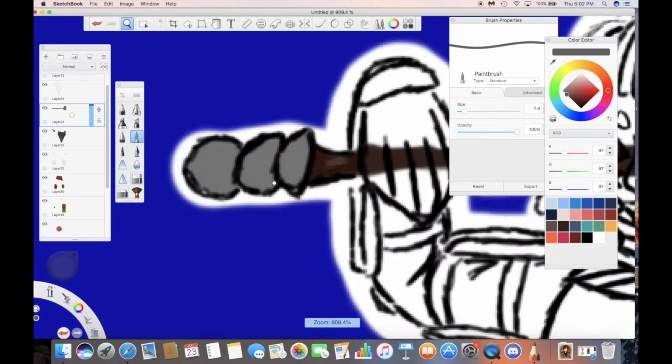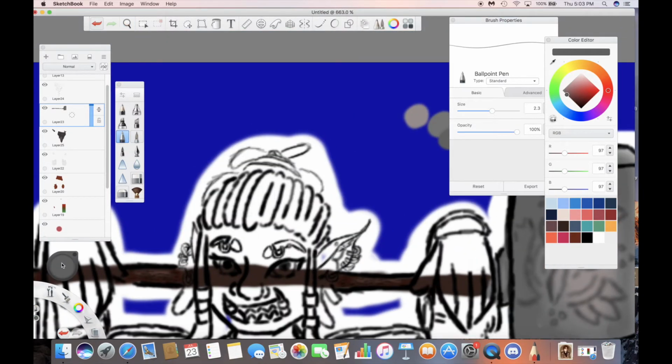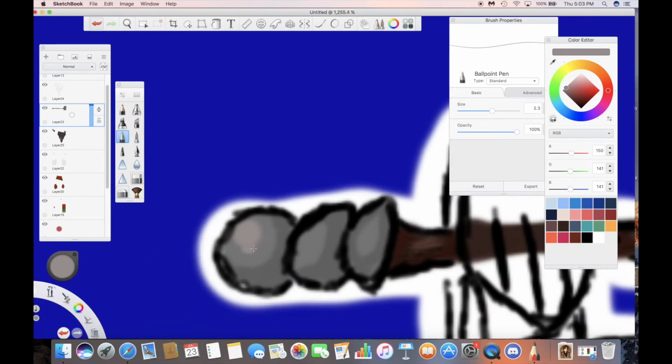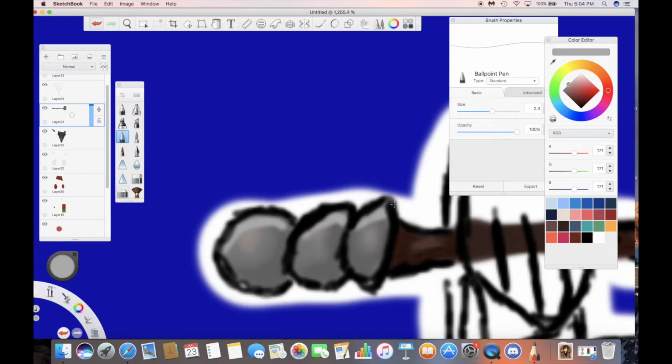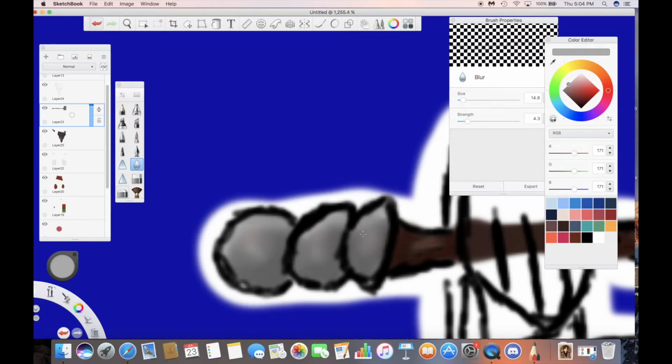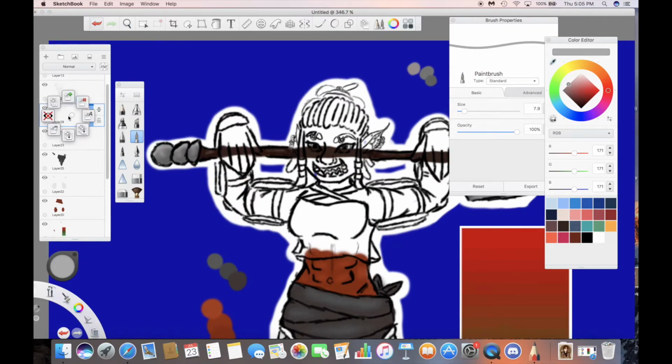And again, I'm not really super consistent with source lighting or where the light's coming from. I just kind of do whatever. When you have round things, it tends to just be kind of like that.